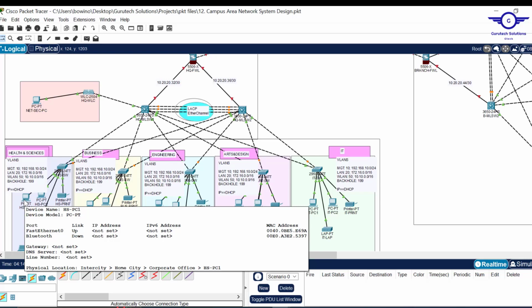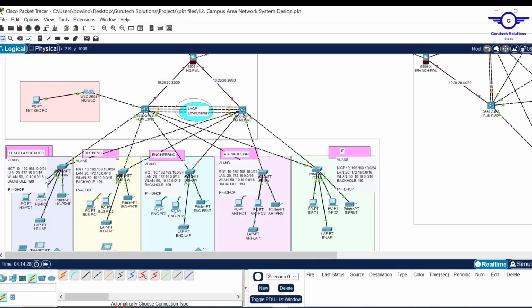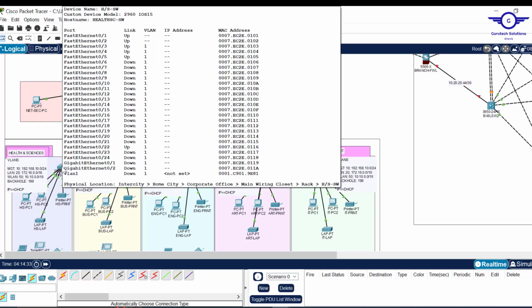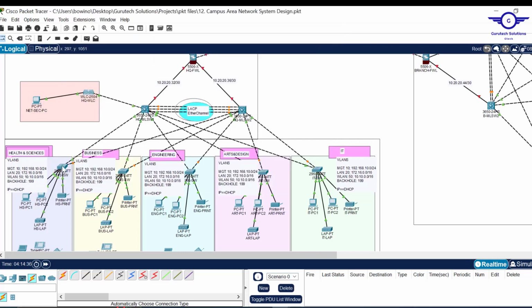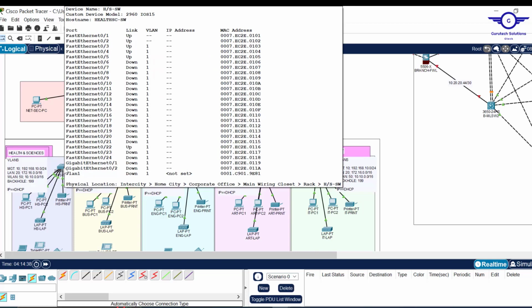Then from 21 to 24 are going to be taken by WLAN VLAN. Those are where we're going to connect our access points. Then there are always additional ports on these switches. You can see them, gigabit Ethernet 0/1 and 0/2. They're going to be taken by black hole VLAN, and we shut them down. Okay, so let's just do that very fast.